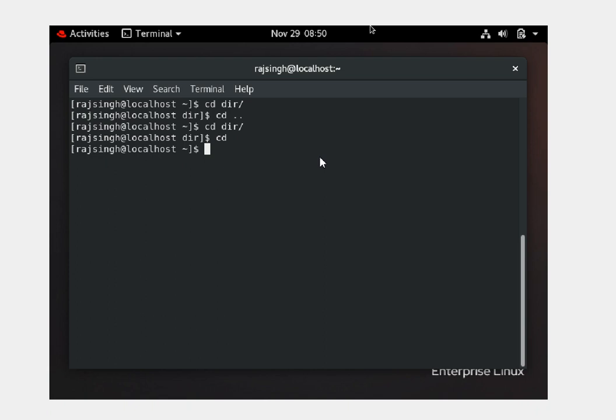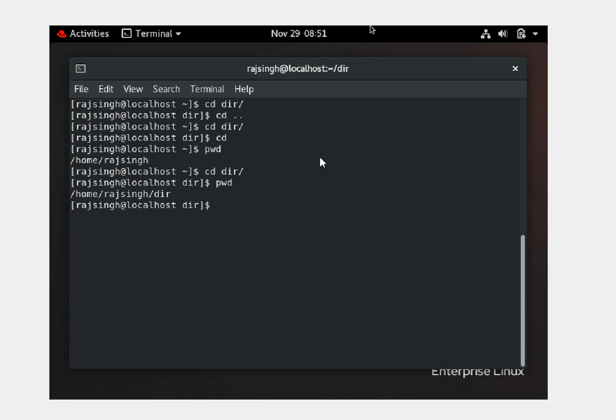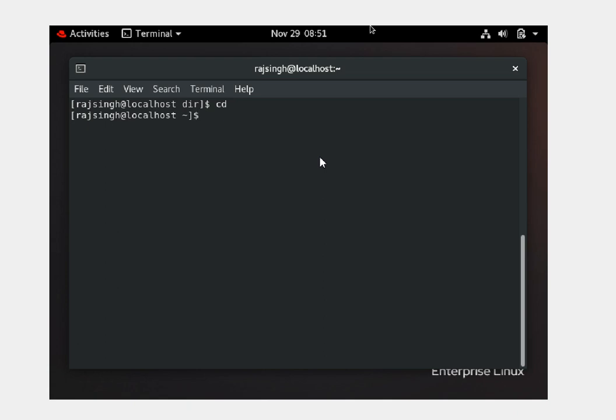After that, we use one command, pwd. How can you verify which directory you are currently in? When you hit pwd, it shows the current working directory, here the home directory. When we go into the dir folder and enter pwd, it shows the home path and the dir directory. This is the difference we want to show you. After doing this, we clear the screen and directly go to home.